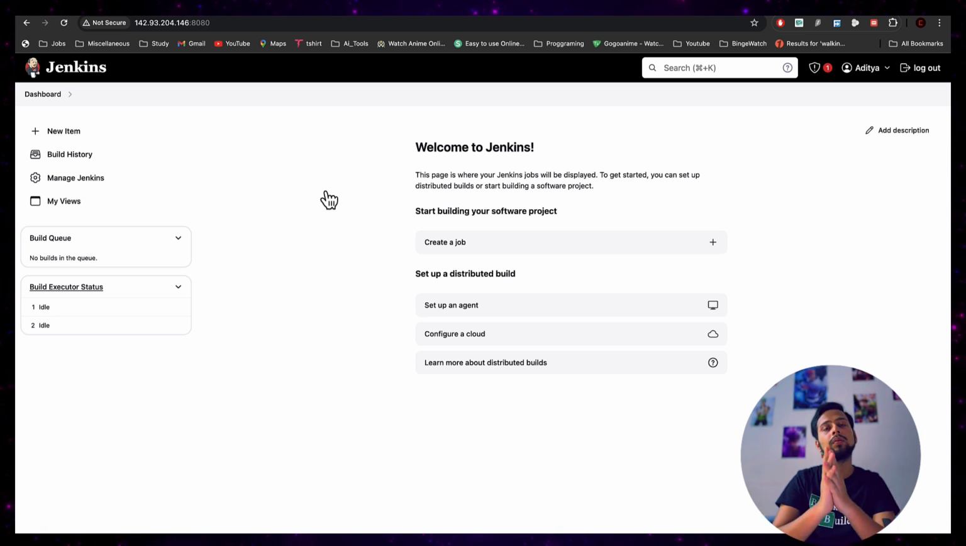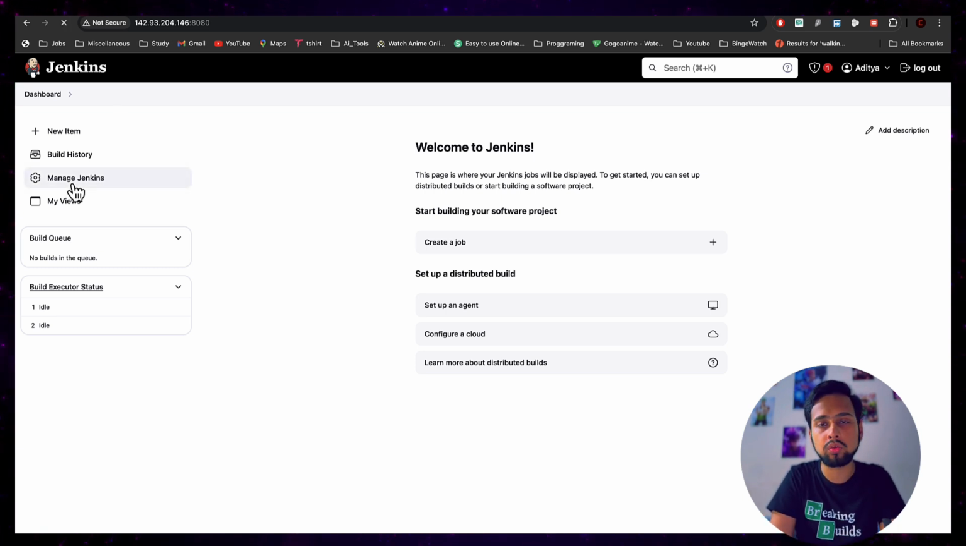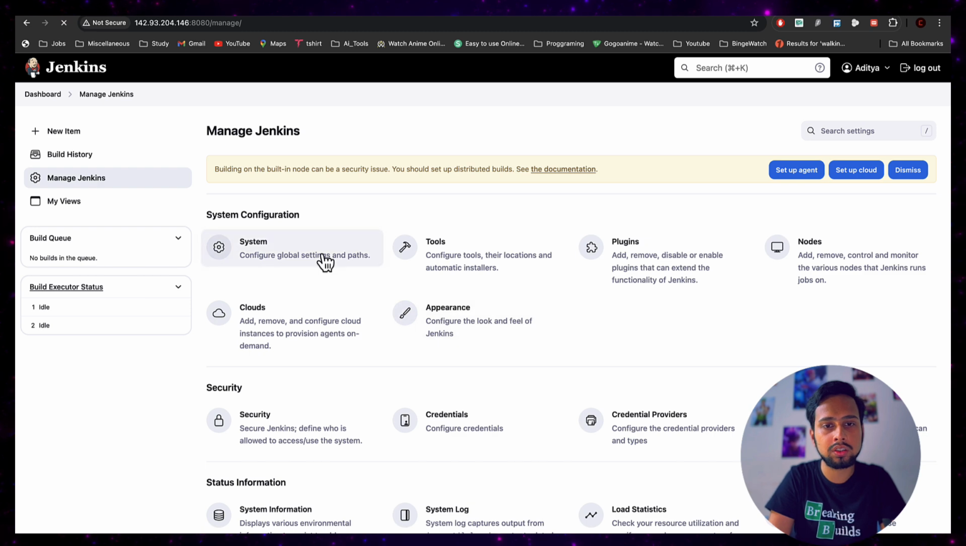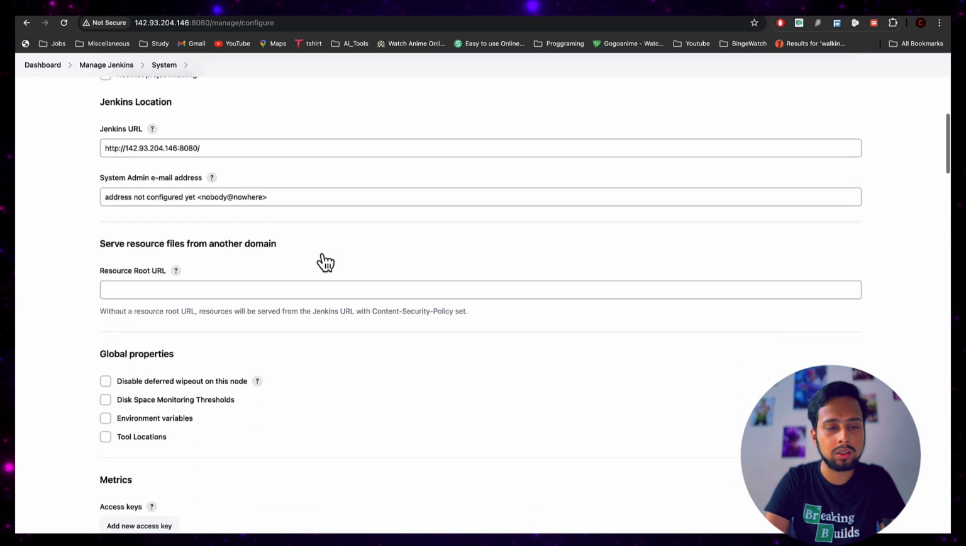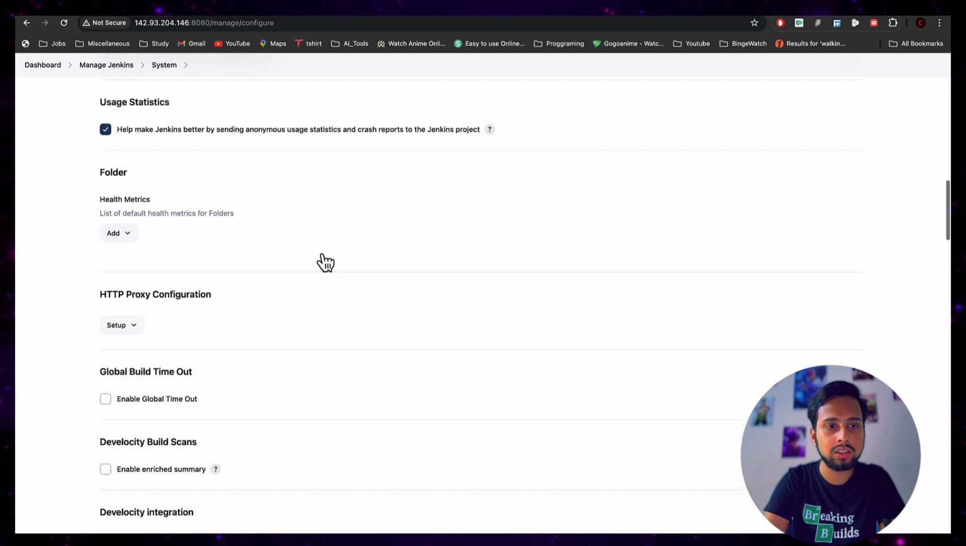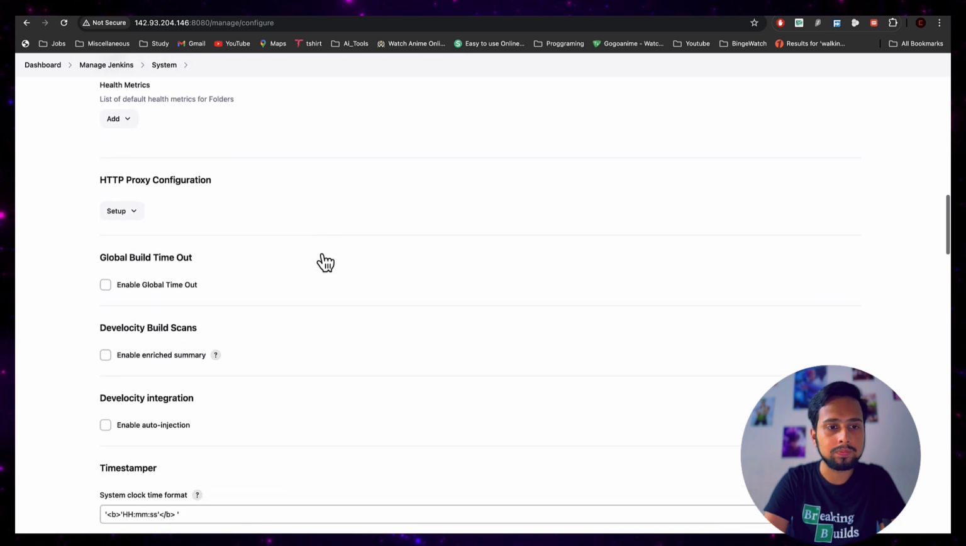So now the first and must thing to do is to basically connect our Jenkins with the GitHub. For that you have to click on manage Jenkins, click on system, and here are the main settings of the Jenkins. But the thing that we are interested in is our GitHub.